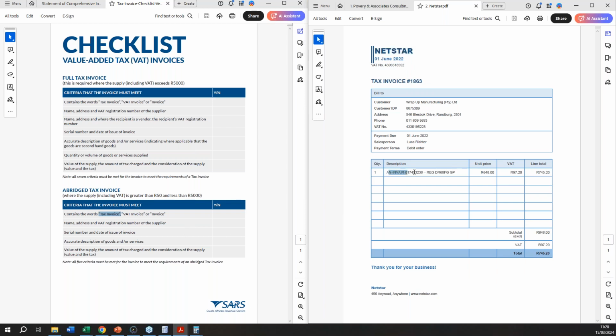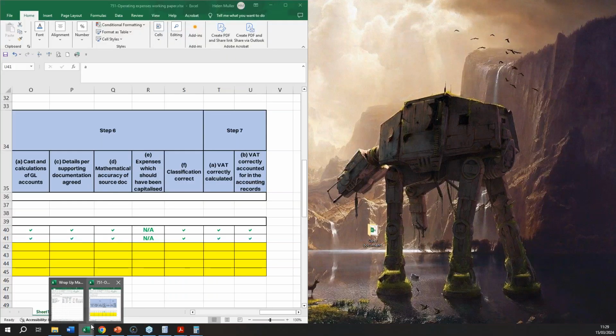Accurate description of the goods or services? Yes, it's telling us that there is a tracker, or it's an invoice for this registration number vehicle. What is the value of the supply? 648, value of the tax 97.20, and total value of the supply. So it does meet the requirements for a valid tax invoice. This time we're using the abridged checklist because it's under 5,000 Rand.